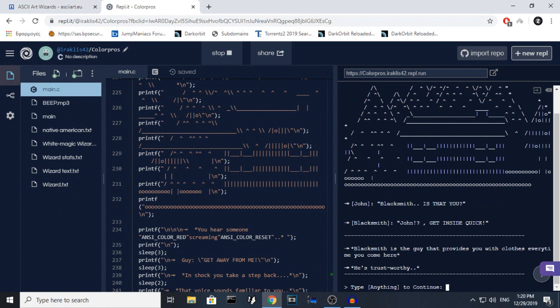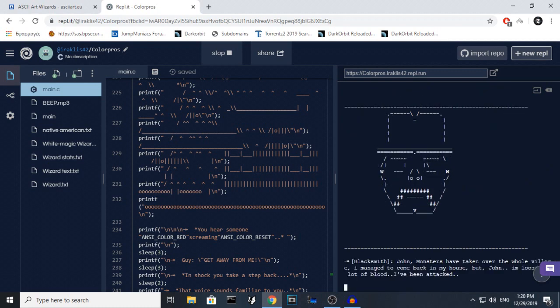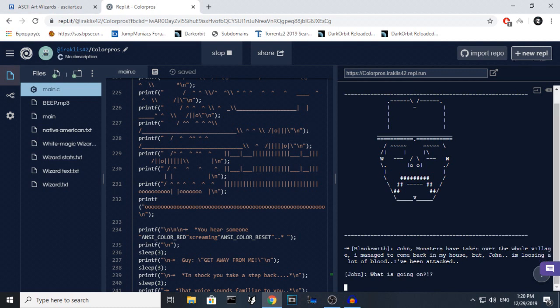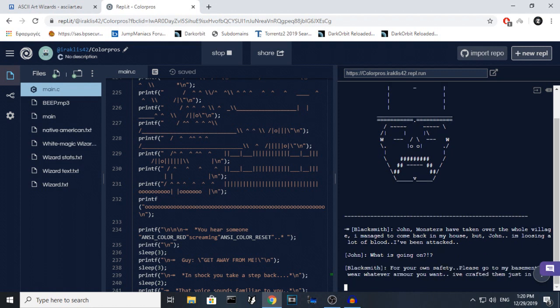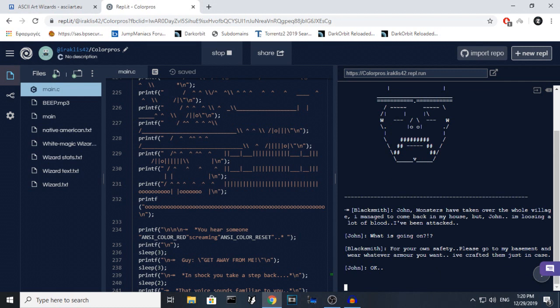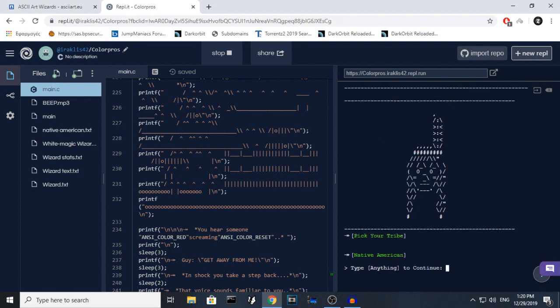Blacksmith is the guy that provides you with clothes every time you come here. He's trustworthy. John, monsters have taken over the whole village. I managed to come back to my house, but John, I'm losing a lot of blood. I've been attacked. What is going on? For your own safety, please go to my basement, where whatever armor you want, I've created them just in case. John, okay. And now I'm giving the player options to choose.